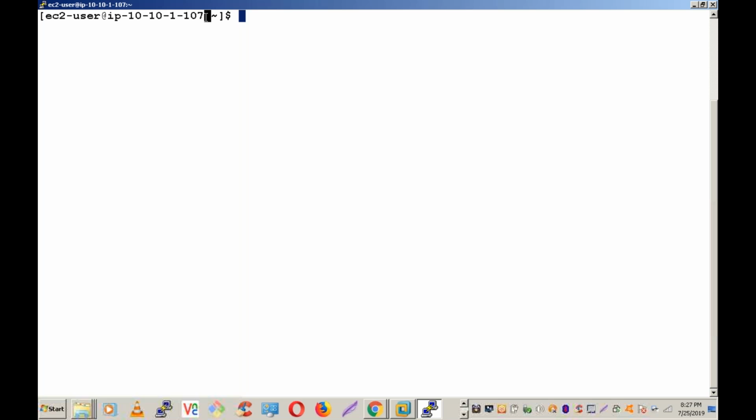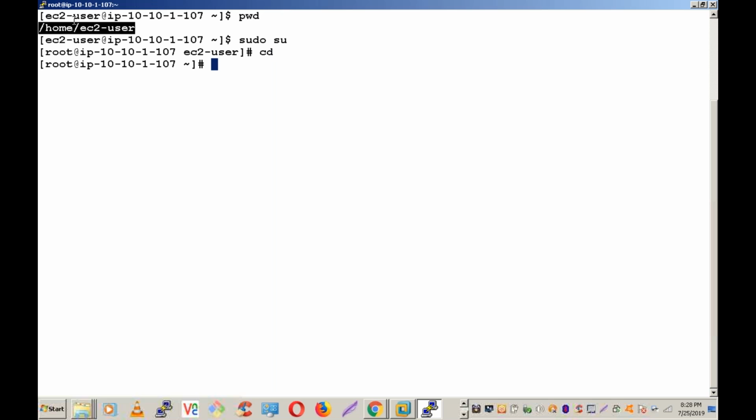Just type pwd and you will get the default directory /home/ec2-user, which is the username. Suppose I switch to the super user. Now just type cd, no matter which directory you are in, and you land in the default directory of the root user. Type pwd, the present working directory is /root. Every user has its own default directory location.